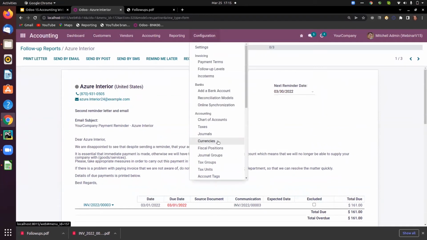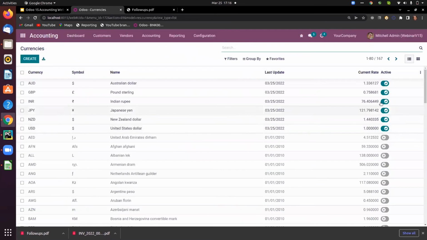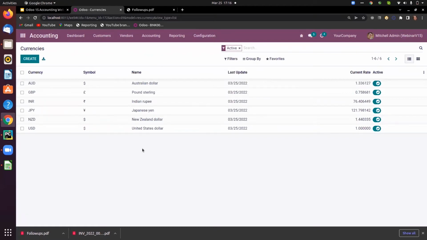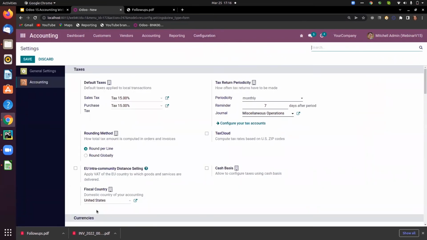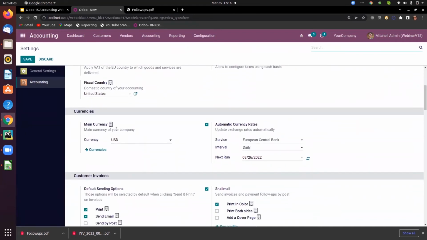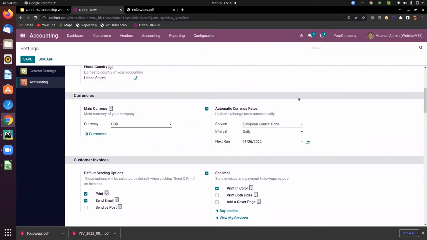Let's move to the multi-currency scenario. Odoo supports multi-currency. Under the currencies, we can find all the currencies, and these are the active currencies. You can filter by active currency. Basically the company currency is United States dollar, since I'm using the United States localization package. In the configuration settings, you can find the United States as the fiscal country and the main currency of your company is USD. You also have the provision to automate the currency rate. When Odoo is connected with any one of the service providers over here, and we have set the interval as daily or weekly, on that basis the currency rate provided by this service provider will be automatically updated.